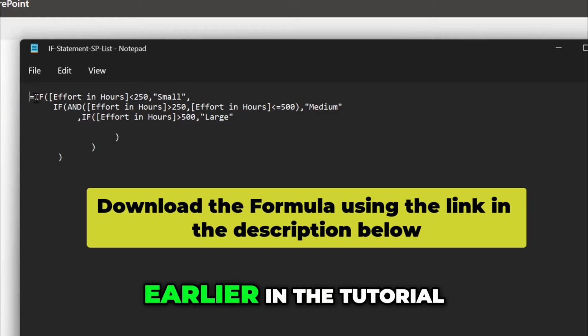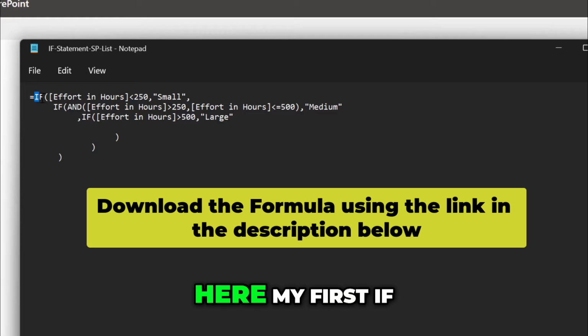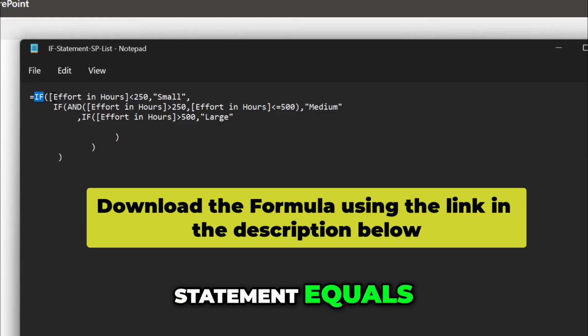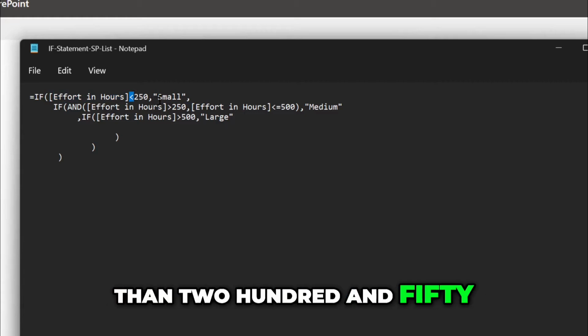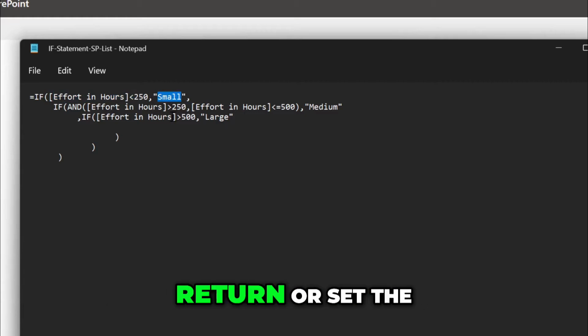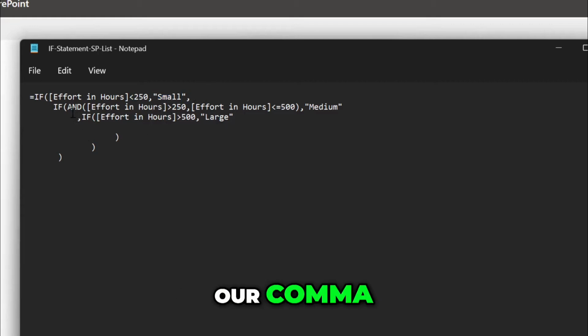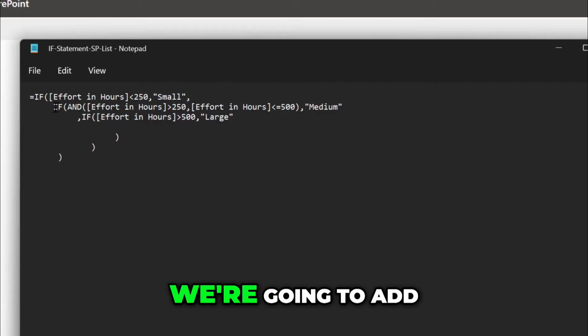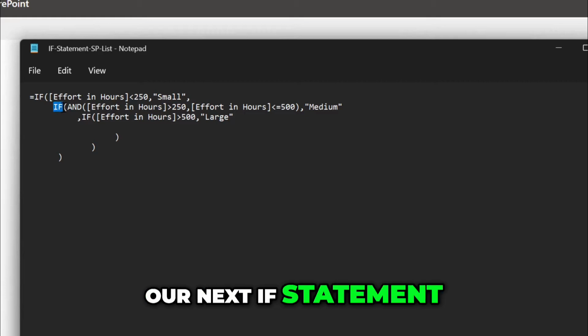just like we saw earlier in the tutorial. So you can see here, my first if statement is: if the effort in hours column is less than 250, then we're going to return or set the column to small. And then we have our comma. And now what we're going to do is add our next if statement.